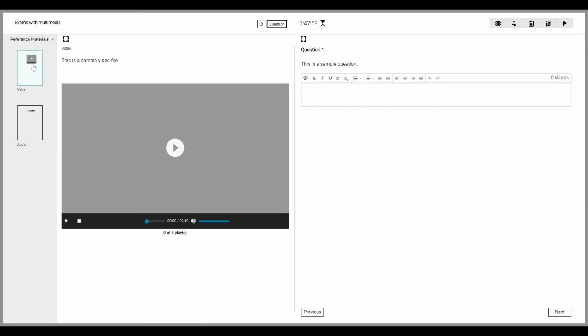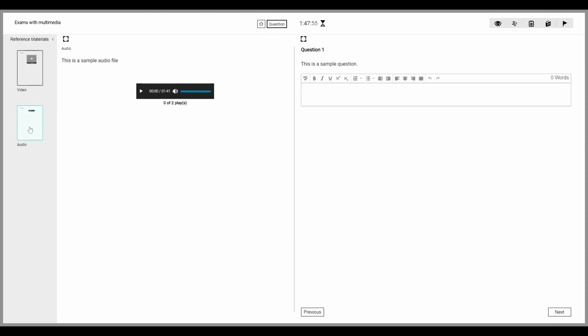Audio files can have the same playback options as video files. In some exams, the subject outline requires the number of times you can play a media file to be limited. If this is the case, the question will tell you how many plays you can use, and the system will restrict the number of times the media can be played. The play count is displayed below the audio control bar.